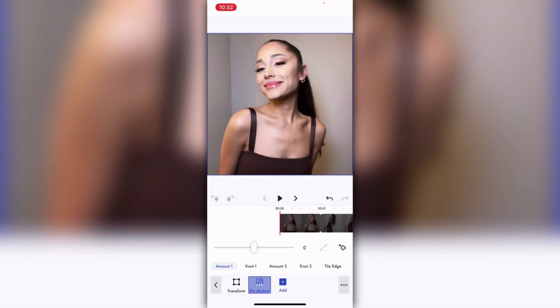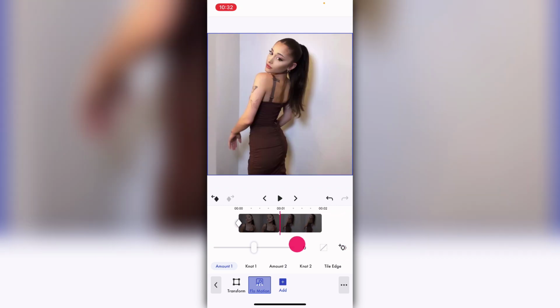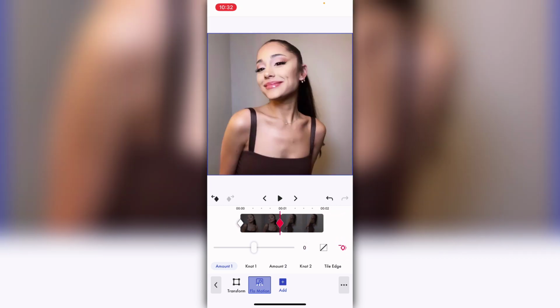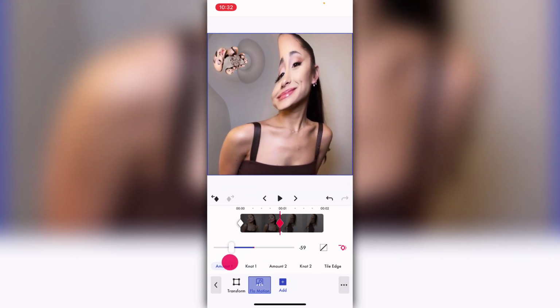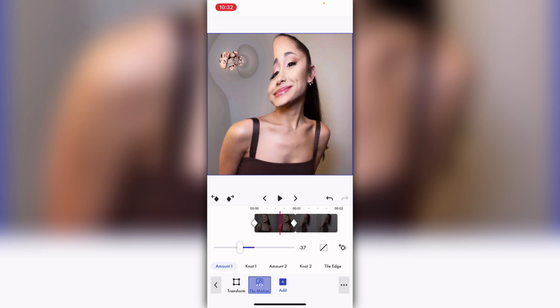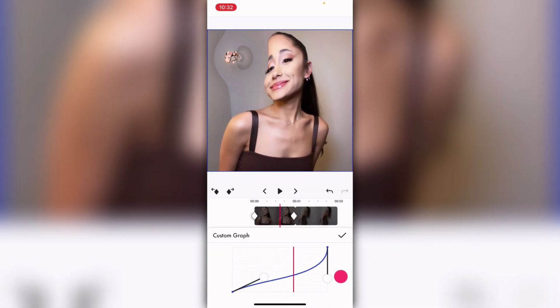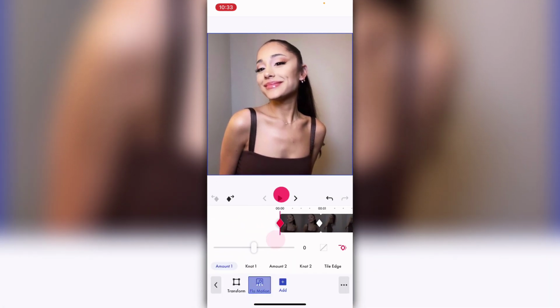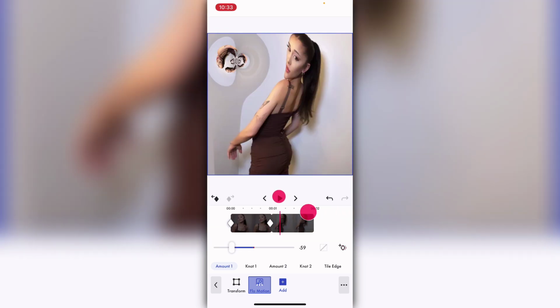Okay. So now you're going to want to go on to amount 1, add a keyframe, and then go to the very end of your photo, and then add another keyframe. You can either increase or decrease the way it's going. I'm going to go ahead and do -59 for this. Then I'm going to go ahead and make a custom graph just like this. So it'll end up looking like this first out.